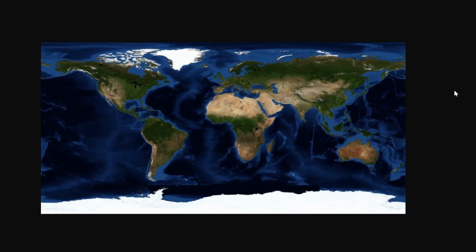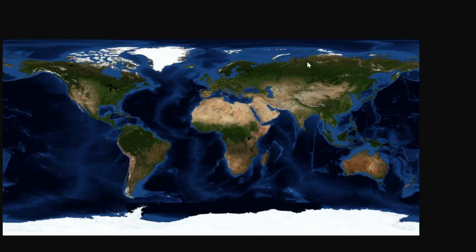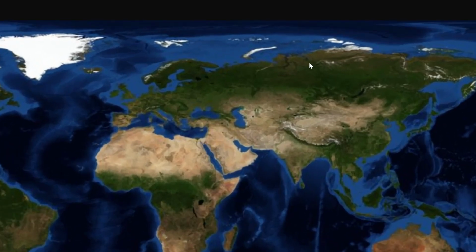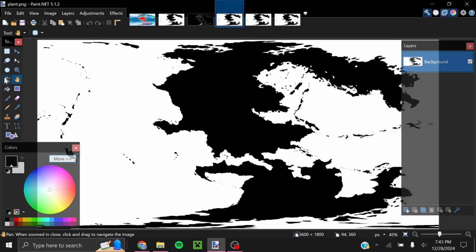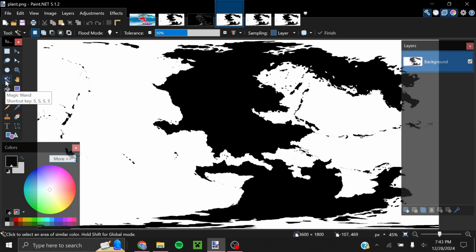We're going to be using the plant, ice, and snow maps to account for, again, the plants, the ice, and the snow, I'm just gonna call it. The first map we're gonna work on is our plants. For this, we're gonna need to select our magic wand tool. Oh yeah, I'm using paint.net for this. If you use any sort of other image editing software, use an equivalent to this.